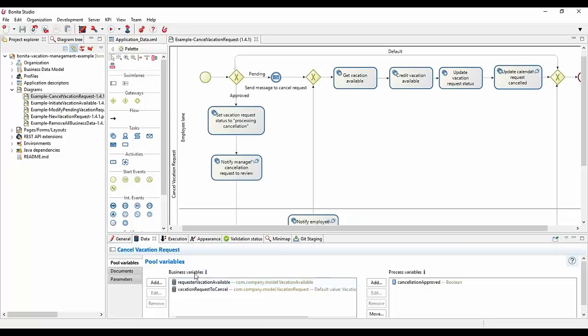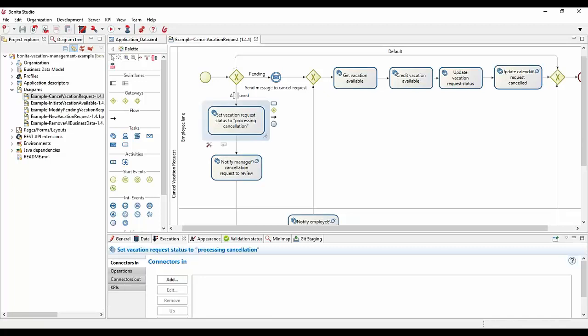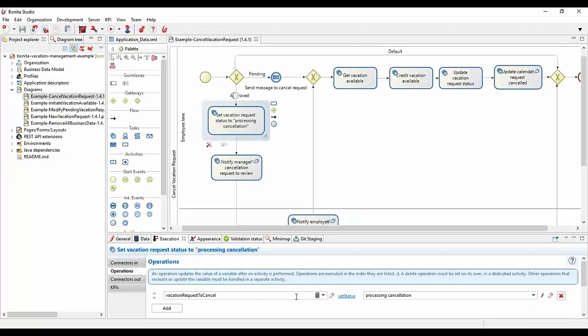So here, for example, I have a business variable, two of them actually, that will rely on these two business objects that we have defined for this BDM, for this application. And what you can do here is do specific execution. So here in operations, most of the time you can do things. See, in this particular task, for example, we set the vacation request status to processing cancellation. So we just reuse this business variable that we have defined, which has a specific type. And in the operations of this task, so that's basically something performed at the end, we set the status.